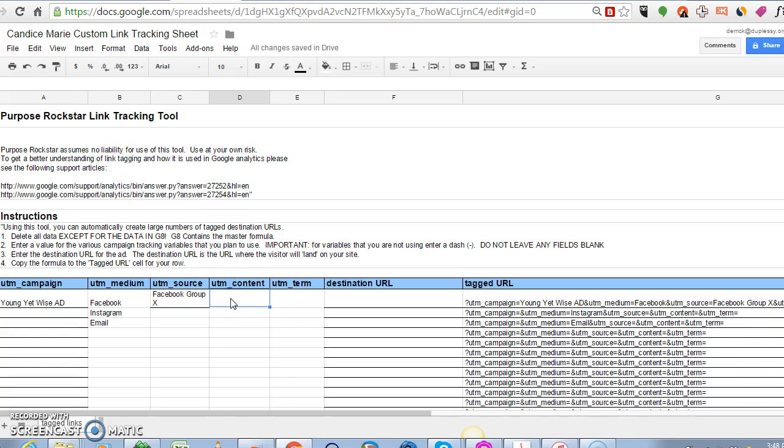Now the content field is where if you have one or two different links in the same source. So let's say you had one that you posted at 1 p.m. and another ad you put at 4 p.m. in the same Facebook group. That's where you can compare the content. It's coming from the same place, but it's different content. Okay? The term we're not going to get into, you can look that up on your own.